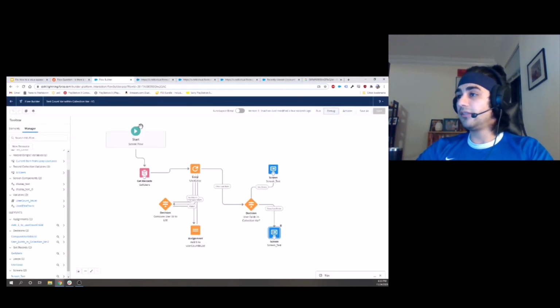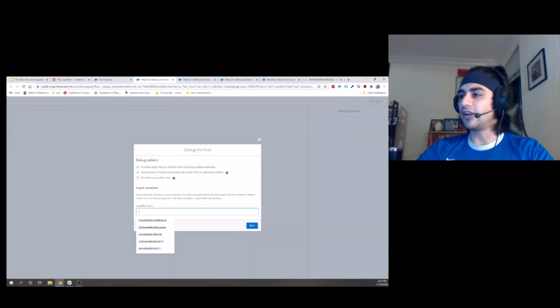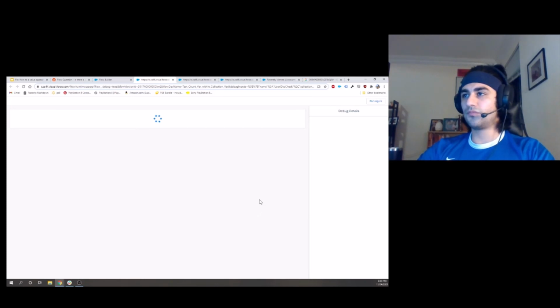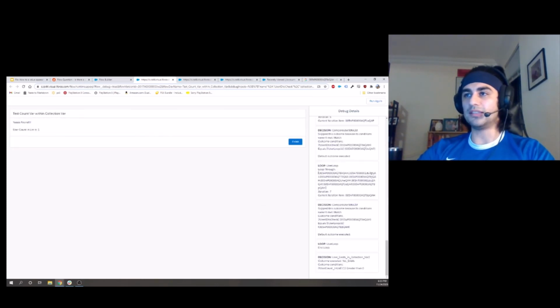And so ideally, it's going to go through all of this, and it'll go through this decision element and go up this outcome, because this value appears exactly once in that collection variable, and I know that. But we're just testing here. So user ID to check is this. Hit run, and boom, exactly. So yes, found, and the user count in the list is exactly 1.